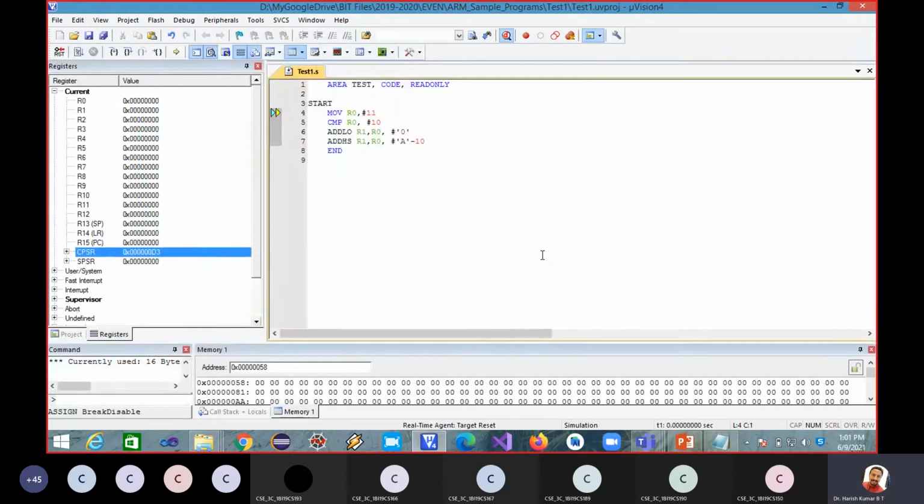So look here. I'm moving 11 to the register R0, comparing 11 with 10. Now add on low. 11 is not lower than 10, so the condition is false. 11 is nothing but B. B greater than A? No, false. This will not happen, so you'll not get anything in the register R1. It still stays 0 itself, and it comes to the next statement. So the execution of that statement is skipped.